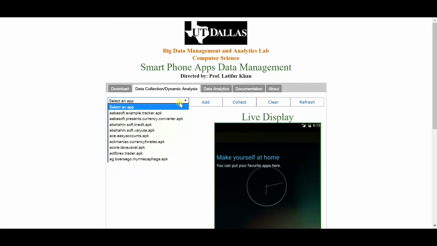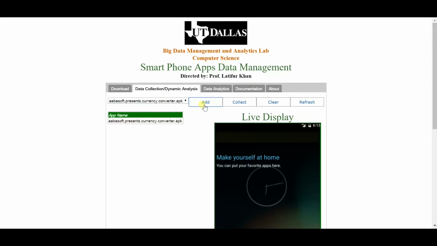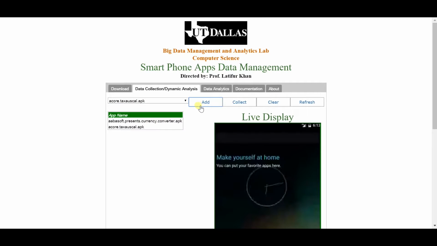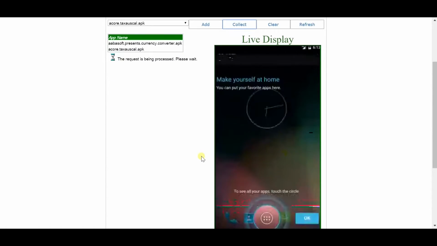So the Data Collection Dynamic Analysis tab, as I said, hosts the first part of the project. Here we have a drop-down menu to select apps to run and capture network traffic from. To select an app, select it in the drop-down menu and hit the Add button. You can select more than one app, but if you try to select the same app twice, it won't work. You can see the apps you've selected in this table down here. When you're done selecting the apps you want, go ahead and click the Collect button, and a message will appear letting you know the tests have begun.